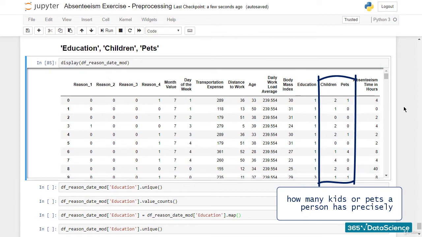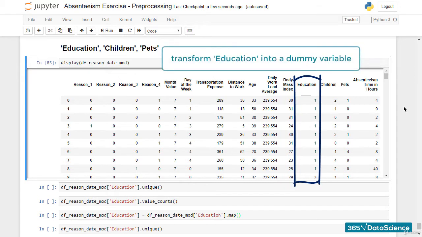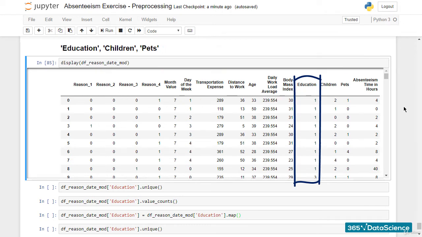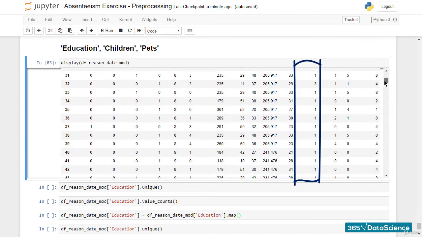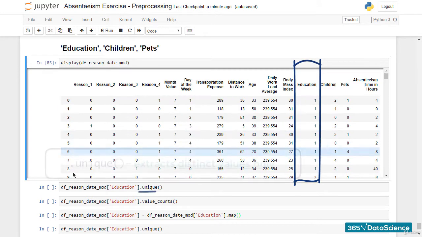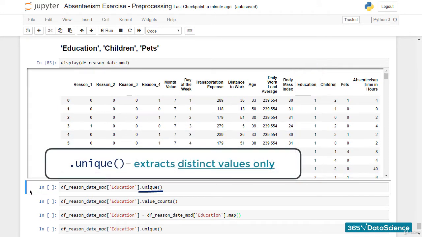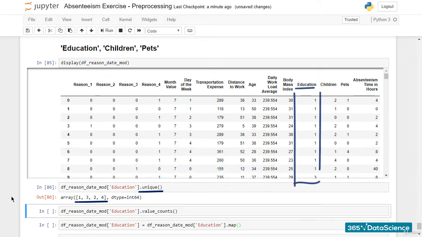That said, our task would be to transform education into a dummy variable. The map function will help us do that. So, what values are stored in the education column? Instead of scrolling down the table trying to guess whether we'll only see 1s, 2s, or 3s, we can apply Python's unique method. And this sounds familiar, doesn't it? Implementing the unique method to education shows us that this column contains only the values 1, 3, 2, and 4. How should we interpret these?